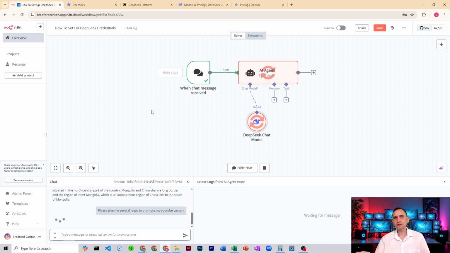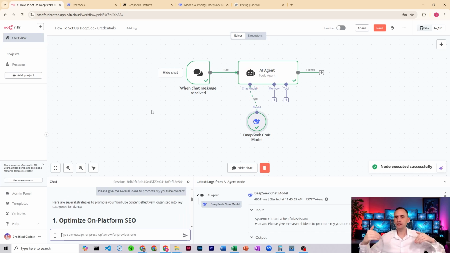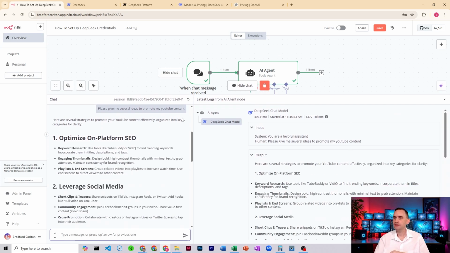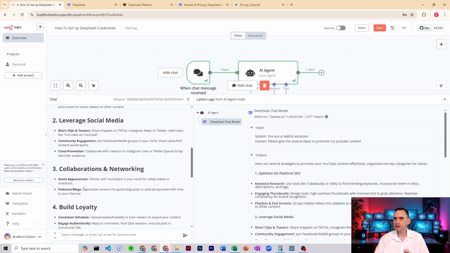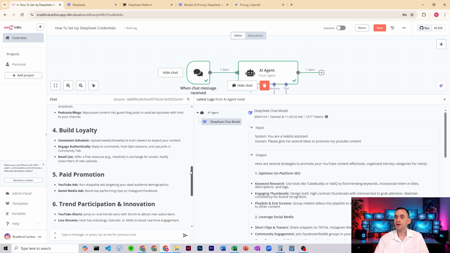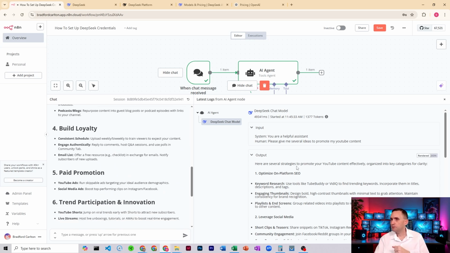They come up with their answers by doing that next token generation, but then it reviews what it's writing in order to then add that to its base of knowledge to be able to figure out how to answer your question. And then it just iterates until it comes up with a solution. So let's go ahead and see what it does here. It says optimize on-platform SEO, good, leverage social media, collaborations and networking, so get guest appearances and podcasts and blogs. So it thought through it. And we can see the output over here, same thing.